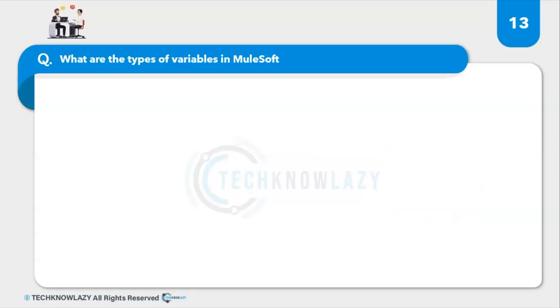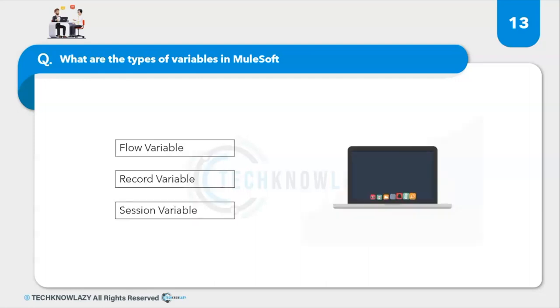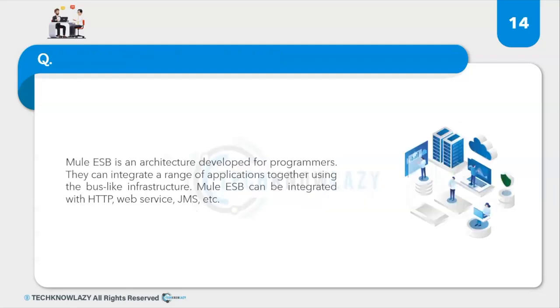What are the types of variables in MuleSoft? Let's say you are trying to utilize the data, right? You're trying to import the data. So when you import the data, you also specify a specific name to your data, right? So that can be done using variables. So we know the fundamentals of variables. Now, what are the types of variables that MuleSoft has to offer you? Now, the answer for this question is there are three different types of variables, namely flow variable, record variable, and session variable. With that, let's proceed with the 14th question.